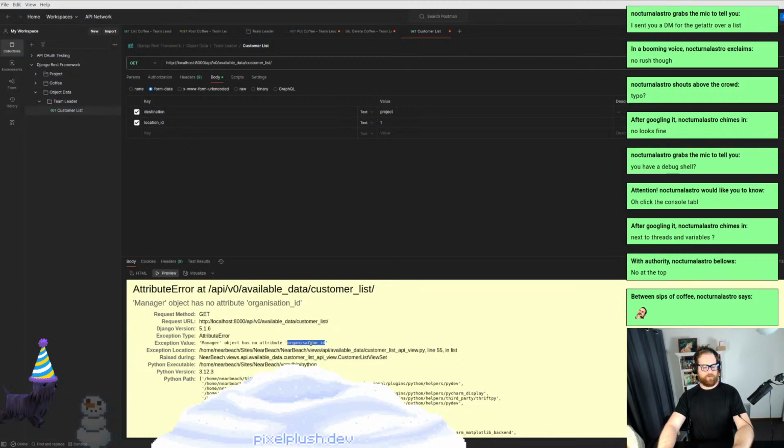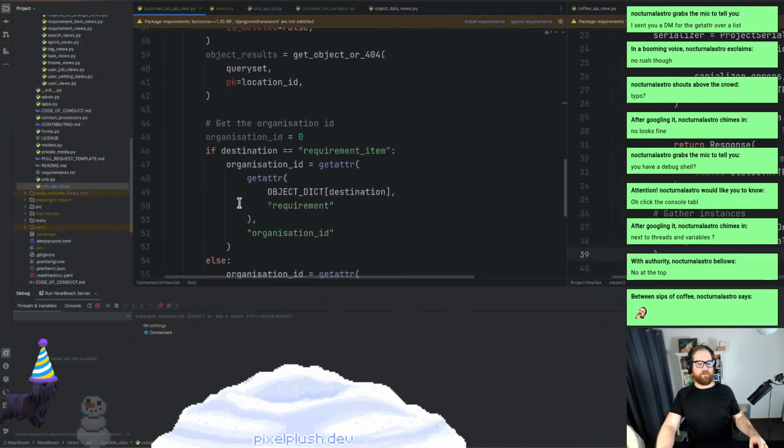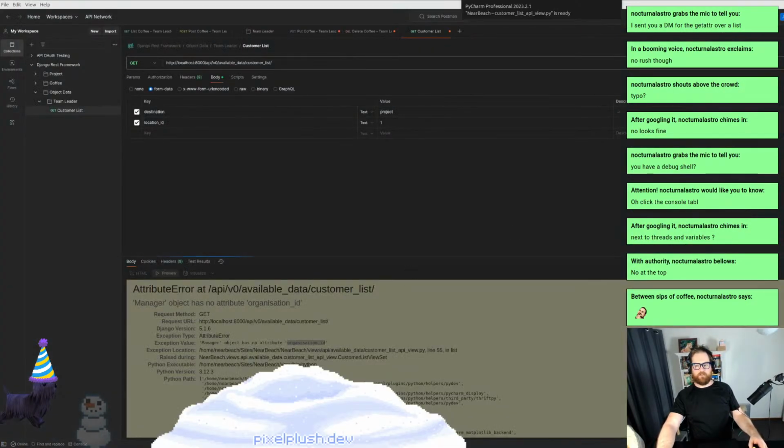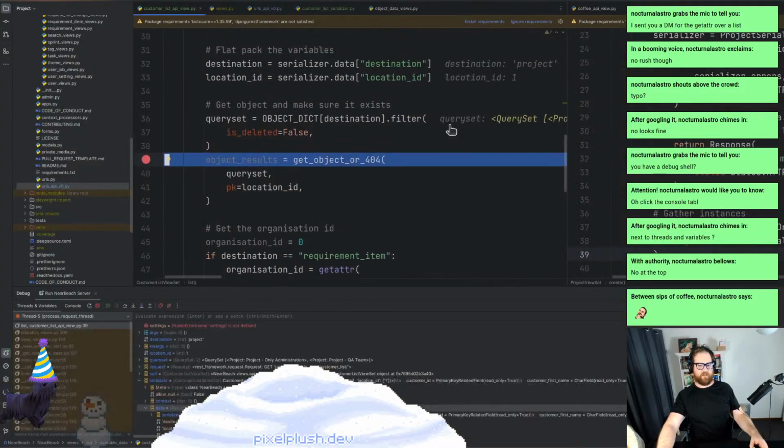Manager has no attribute organization ID. So I've done something wrong further down. So what I'm going to do is, we should have the query set. We should have this. I'm going to put a little breakpoint there. I'm going to hit send. So we've definitely hit that breakpoint.